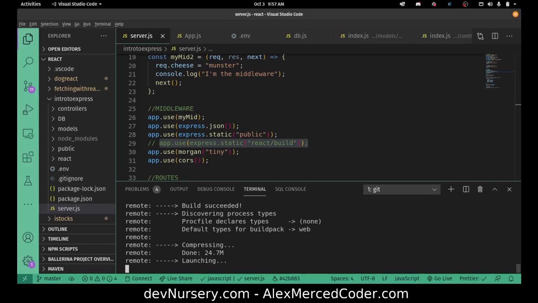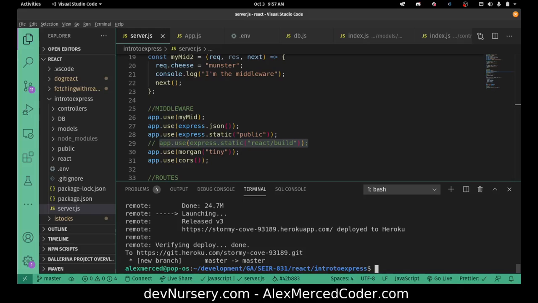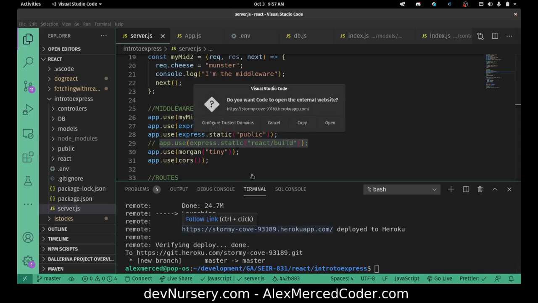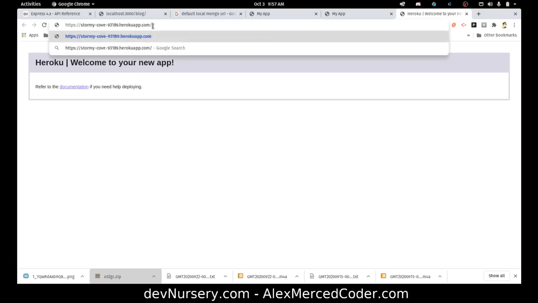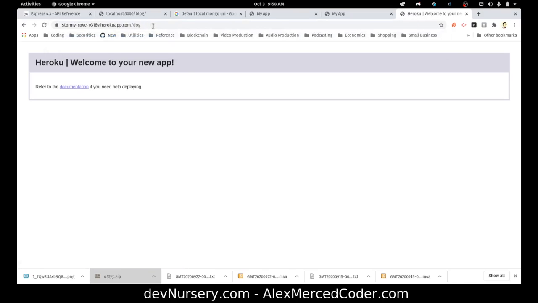Okay, let's see here. Okay, so that's done. So here's the website where our API is now hosted. So let's go open this page for a second. Okay, well, let's go to /dog. Oh yeah, that's right. We have to set up a database and all this stuff.